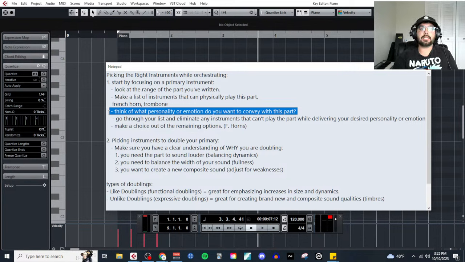In orchestration, there's this mysterious quality of instruments that whatever instrument you pick, as long as it can play it physically and deliver the personality you want, whatever one you go with is going to sound indispensable. It's going to sound like this was the best choice you could have chosen, just because it fits, all right? So as long as you get that, you're good. You've got your first choice.